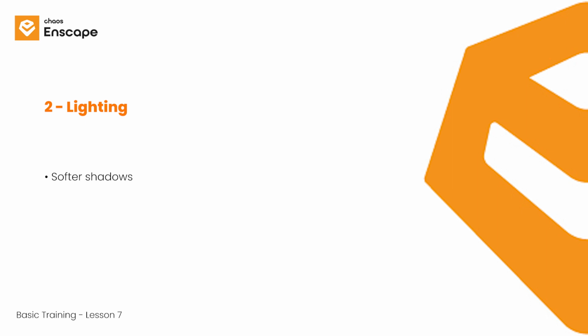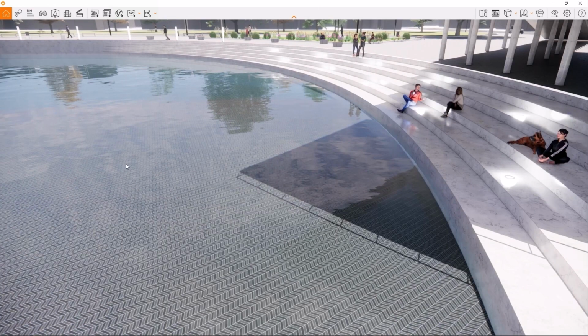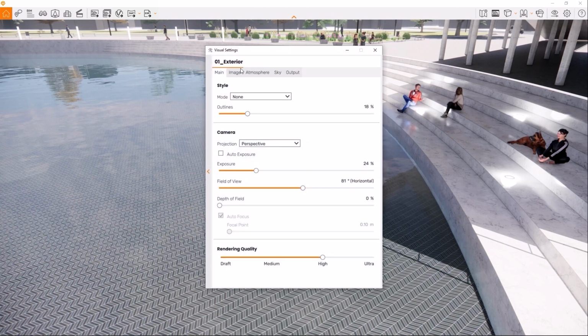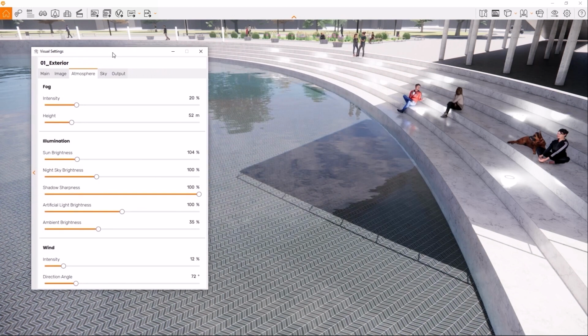Softer shadows. If you want to make the project's shadows softer, you can do that by going to your visual settings. Under the Atmosphere tab, bring down the Shadow Sharpness slider. You adjust this to have more softer or sharper shadows in your visuals.